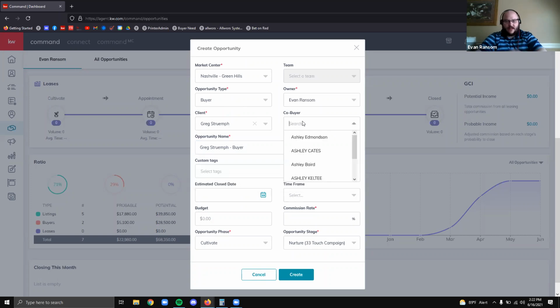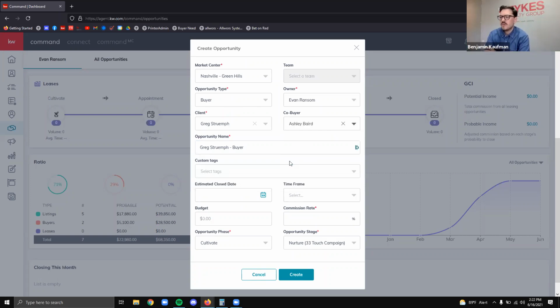Hey, Evan, actually, one more question. Will adding a co-buyer give that co-buyer equal weight in terms of the opportunity? Like, will it create 2 clients, or is it a primary client with someone who's associated on it?